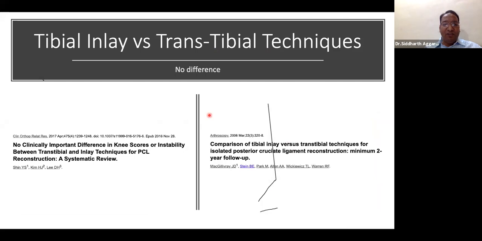Literature has essentially said no differences in the two. The results are essentially similar. I was comparing the studies. So whichever you are comfortable with, whether opening up and doing a tibial inlay on the side, or going in with a transtibial tunnel technique.